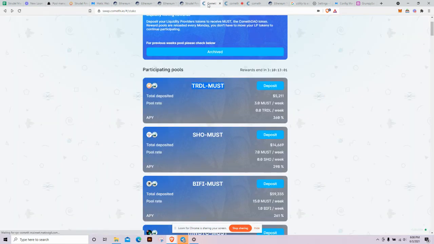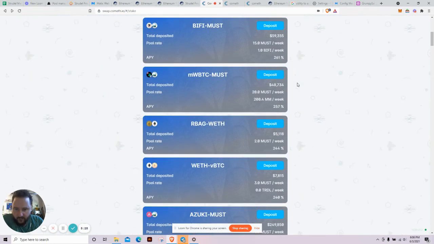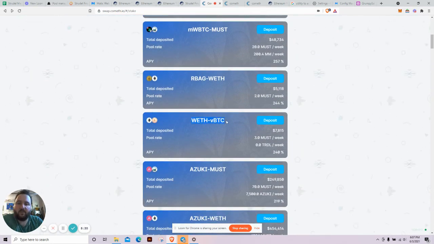But anyway, there's two different things. Obviously, we're not looking for Strudel because we didn't bridge Strudel over. If you did bridge Strudel over and you wanted to earn some Must, this would be a great way to do it. Additionally, we have the Wrapped ETH Strudel Bitcoin farm right here, 240% APY, pays out in the Must token, which on this specific exchange you can pretty much exchange for whatever.